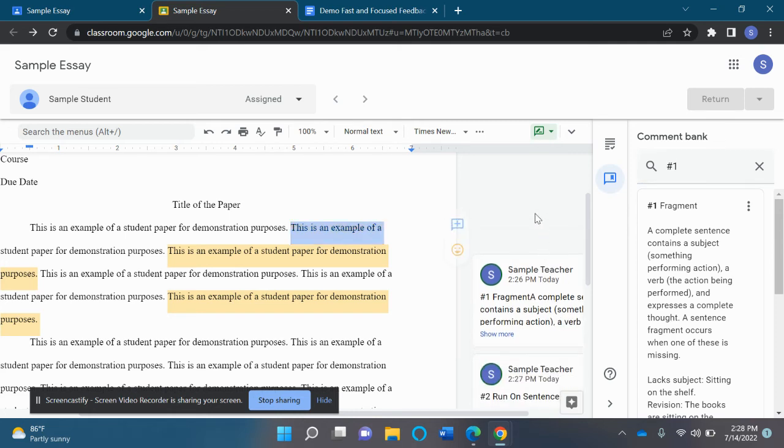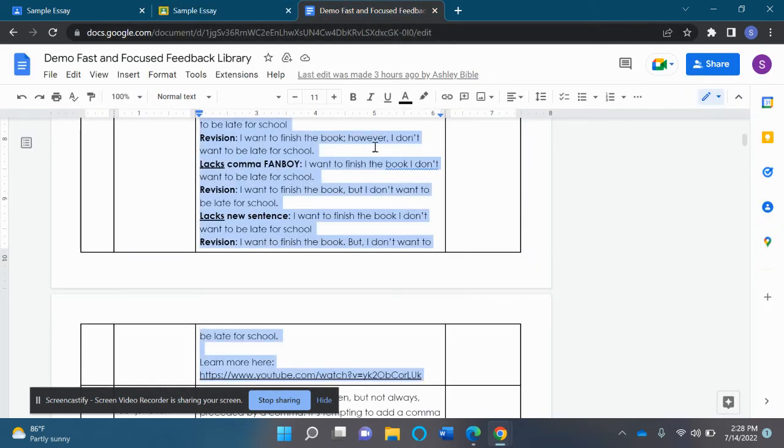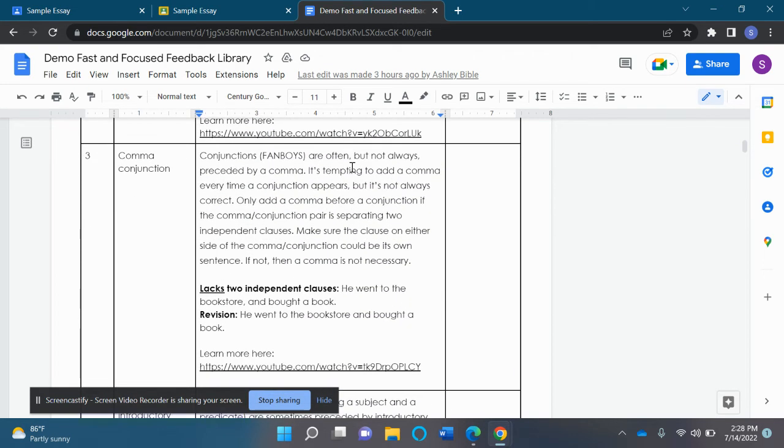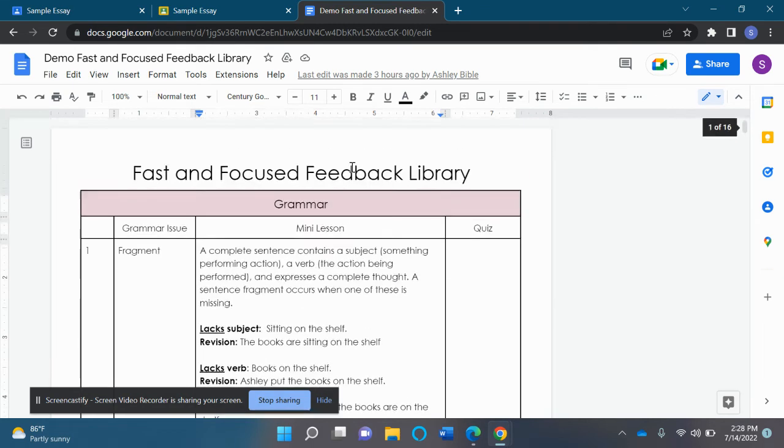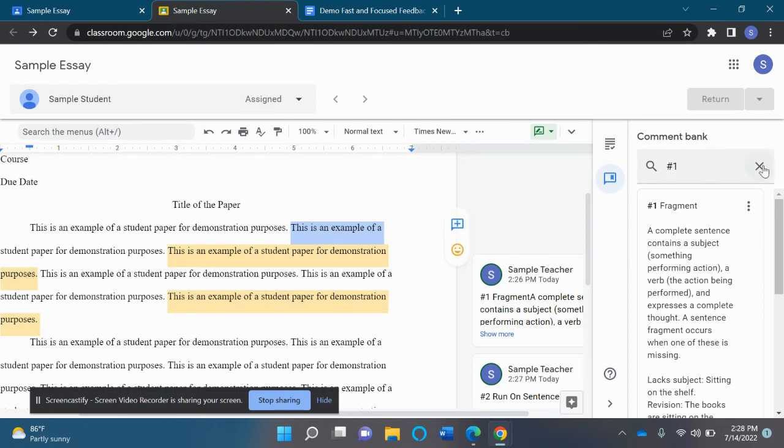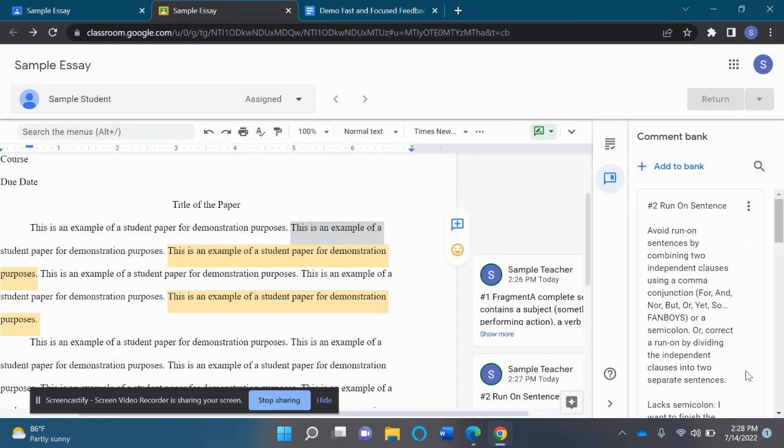So what you would do after this is you would go back and forth between your fast and focused feedback resource, going on to some of the other grammar issues that are being addressed here. You would continue putting in your numbers and your mini lessons. And then from there, you'll have an entire comment bank created with all of the different comments. And then you'll be able to use this on your students' writing, no matter what the assignment is, no matter which class it is, on any device, as long as you're logged into the same Google account. These comments will transfer over to any device because it's specific to your Google account.